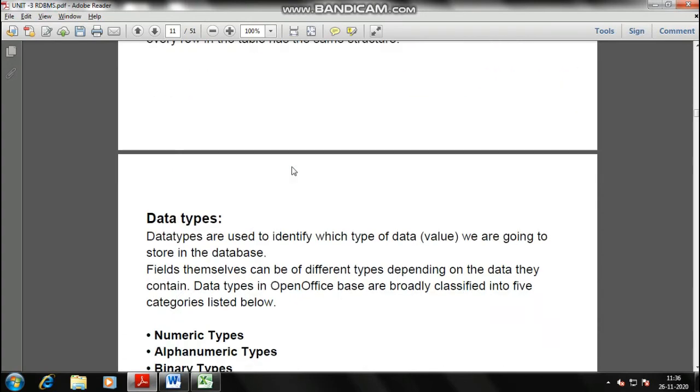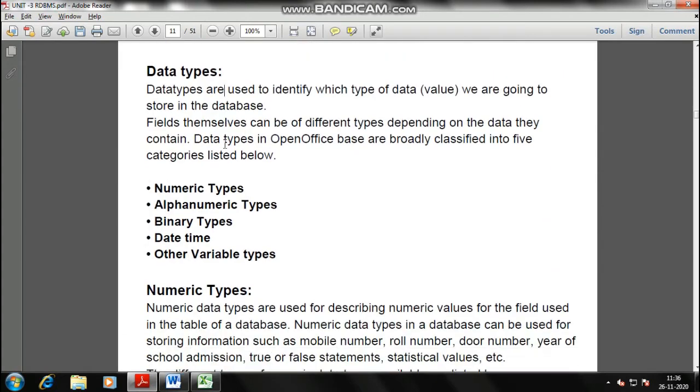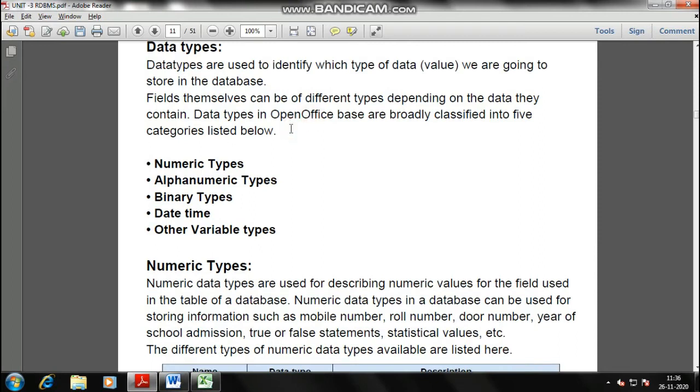Next, data types. Before entering any data, you are already aware of what kind of data you will enter. Suppose you want to mark your entry in a register. So what do you do?